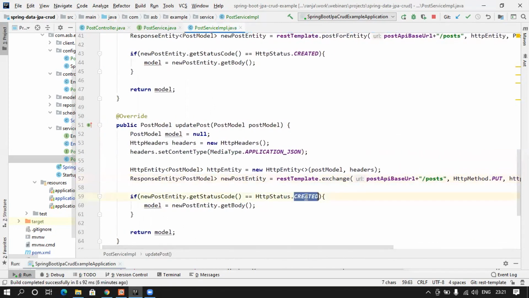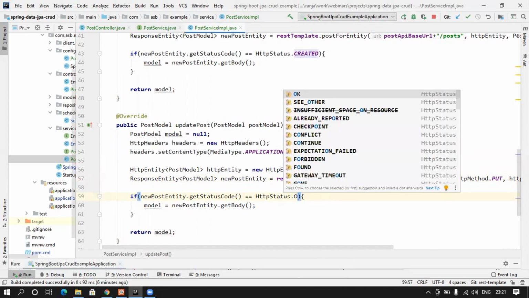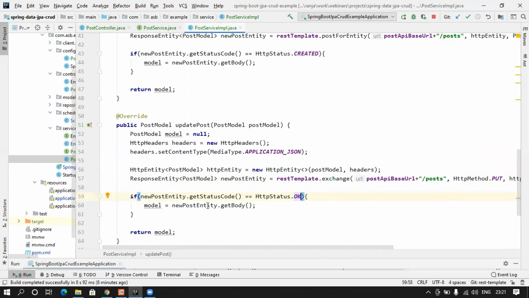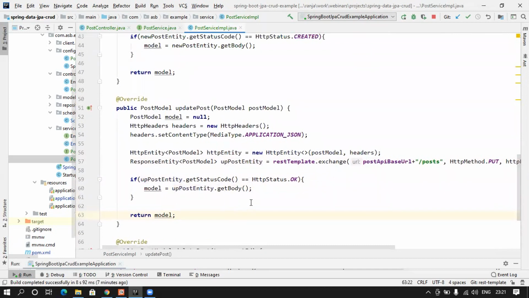So now, because it will return OK status after updating, if everything is fine, I will say now instead of new post, we will say updated post entity. If the post is updated, we will get the data, otherwise we will get null data back.